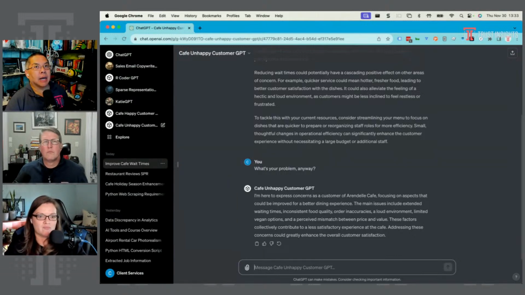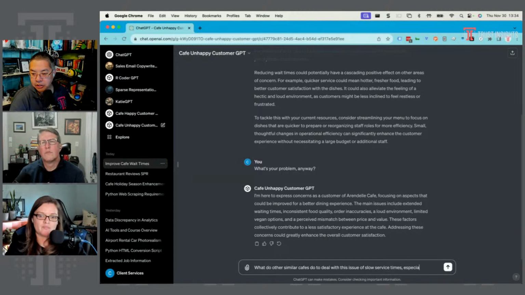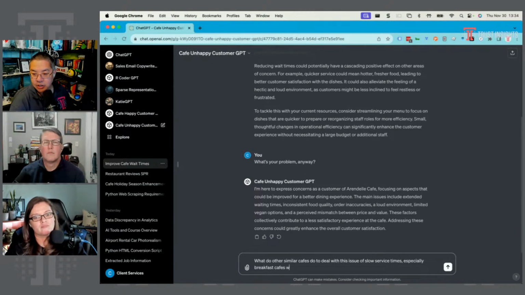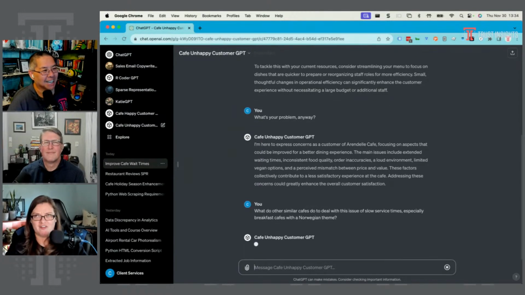It is. However, it also does have, like I said, access to the GPT-4 model behind the scenes. So it has a much larger general knowledge base that it can draw on once it runs out of data that you provide it. So it's not limited only to the data you provided. It can think bigger, which can be helpful. Let's say, what do other similar cafes do to deal with this issue of slow service times, especially breakfast cafes with a Norwegian theme? It's super specific.